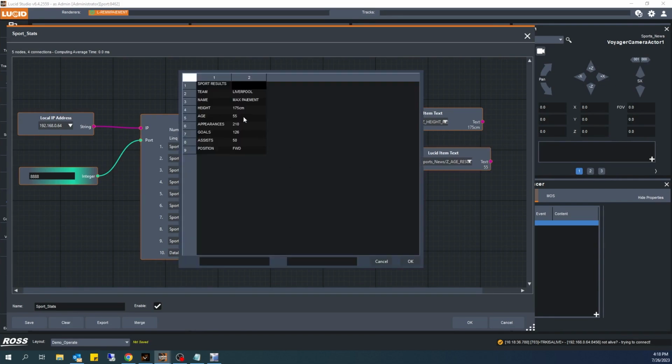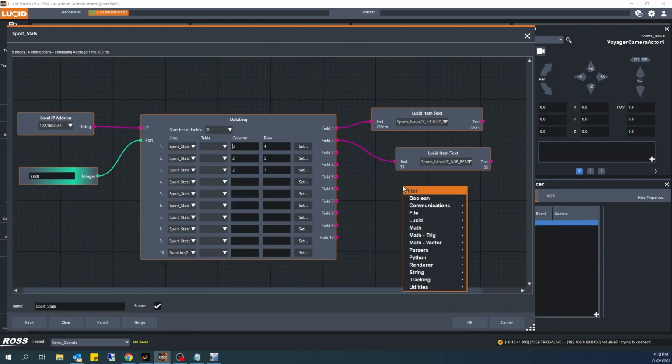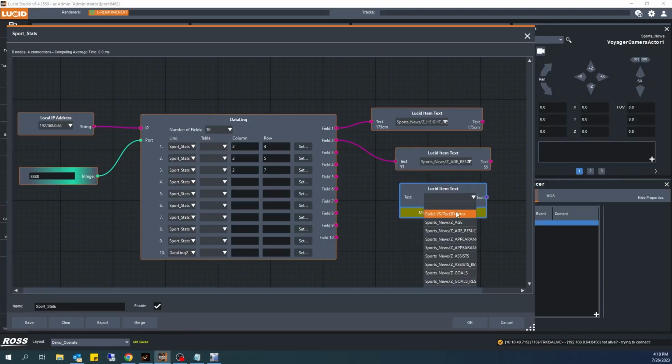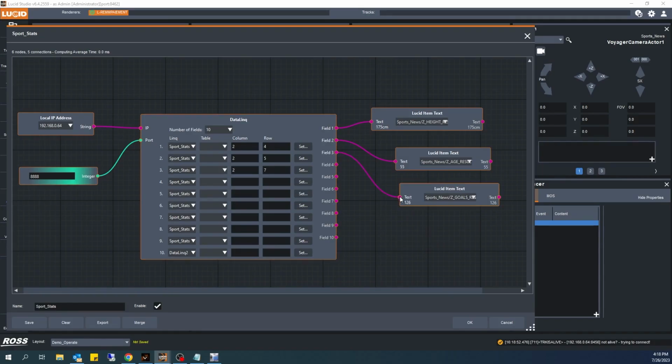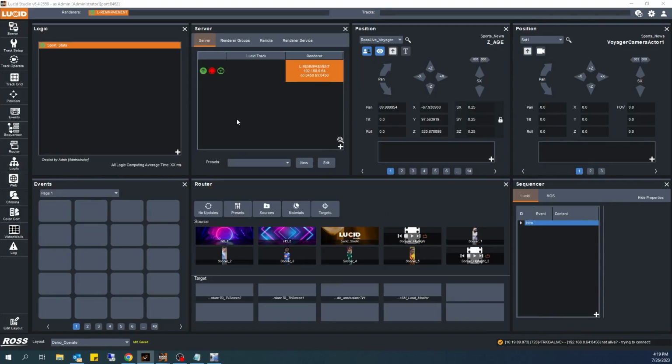And then let's do one last one. The last one was, let's do goals. So we're gonna right click, text, Lucid item text. Let's select goals result, and then attach field 3 to our text. So now we've added 3 different values from our Datalinq server. And then we can actually change these live as well. So once we're happy with the way it's been set up, let's click save, okay.